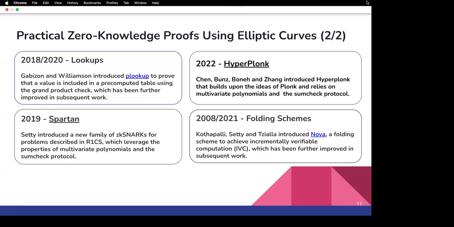So these two slides show the practical zero-knowledge proofs. They basically use the elliptic curve and the bilinear pairing to try to achieve the compactness of the proof, and also to have practical performance.